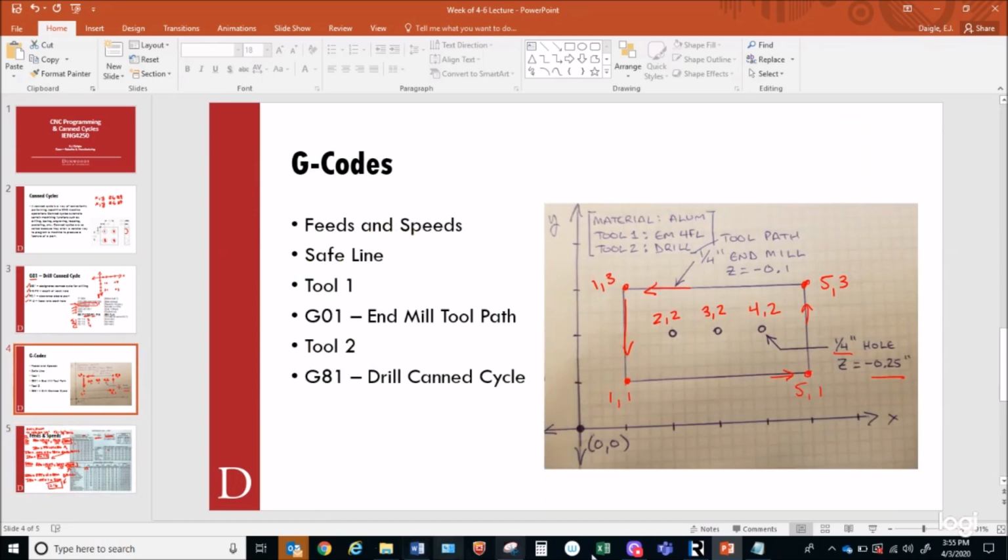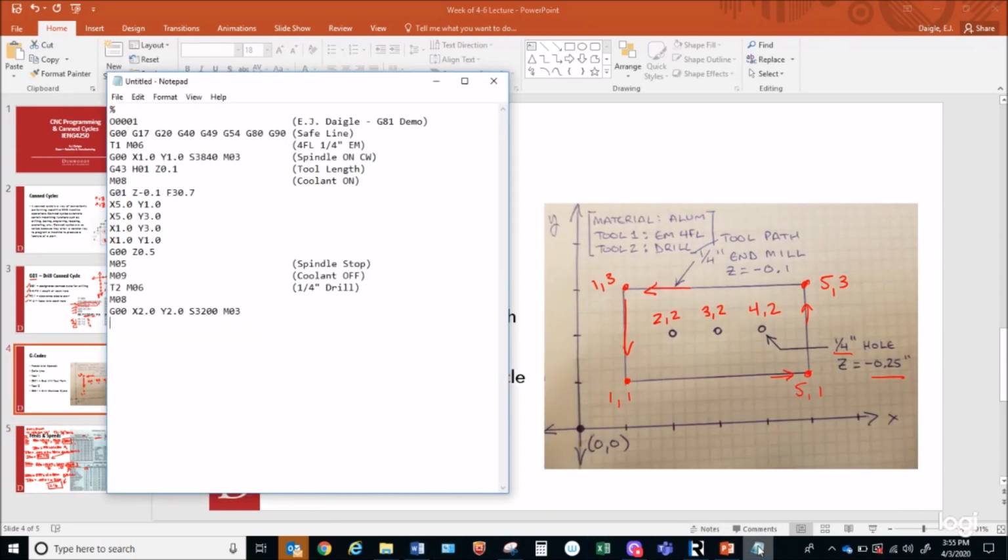All right, I'm going to leave us there. Go back into my notepad here. That all looks good. Now, the next thing that we did on the end mill was we set our tool length compensation.